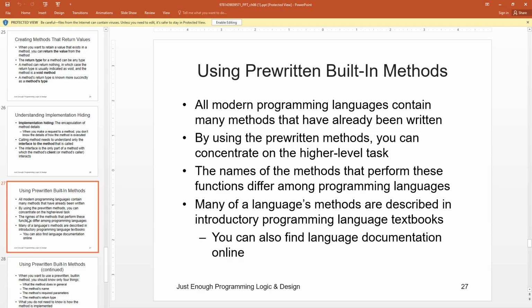Or I'm going to call a function to manipulate text. Or I'm going to call a function to put my results and output them to the display, or to print them if I want to. We have all these different languages built in, and so we need to be able to use them. So pre-written methods are available in almost every language.